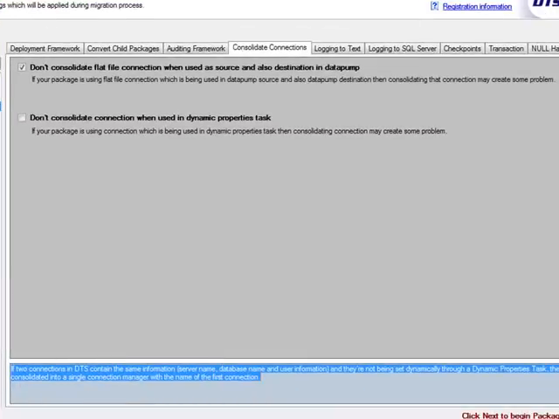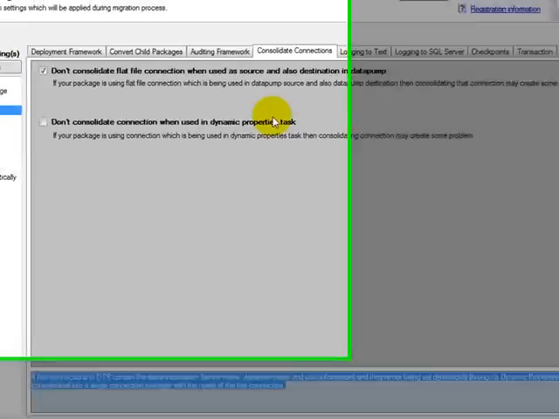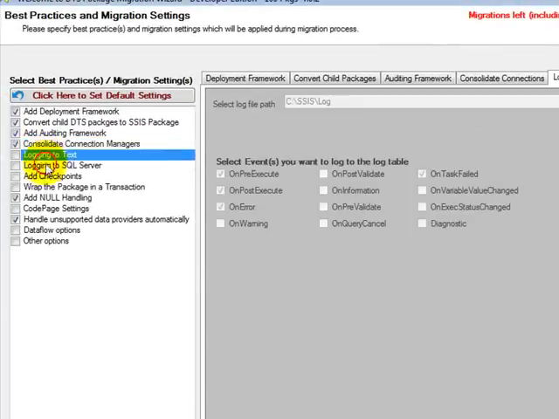The next feature is consolidated connections. This will take all of the connections that are identical and combine them into one connection. This will save you headaches in managing connections. At the top, we have the option to not consolidate flat file connections that are used as a source and a destination. Combining these can sometimes cause errors, so we will leave this selected. The second option will stop dynamic connections from being combined. We will leave this unselected.